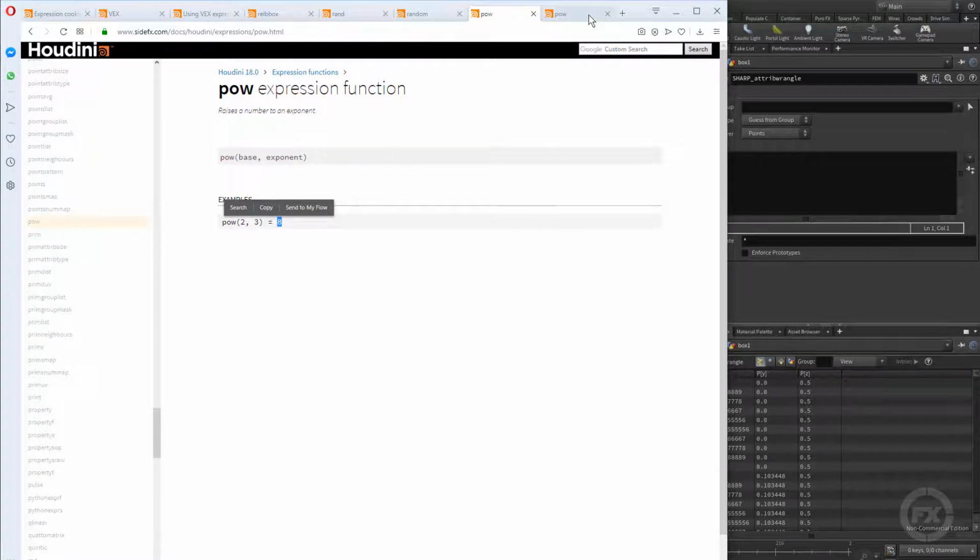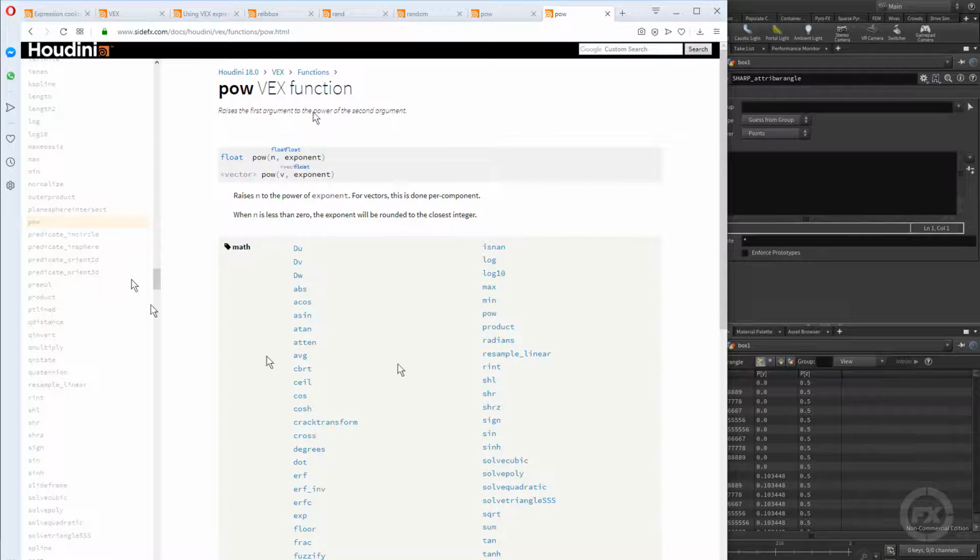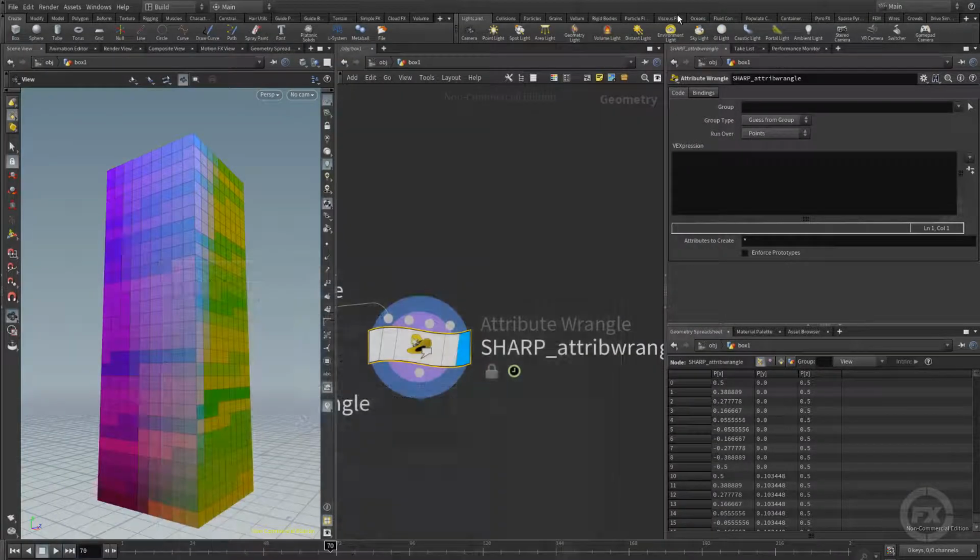But what happens if we go to the pow VEX function? It's kind of a similar thing. You can see that here we have a float and a vector option. So for pow, we need the base or our value, and then we need the exponent, and here we can use it as a vector. So same thing, we need that and then our exponent. So don't worry about anything. Let's jump into Houdini and let's try to use it.